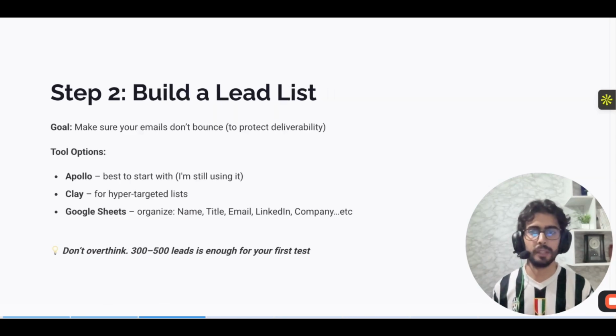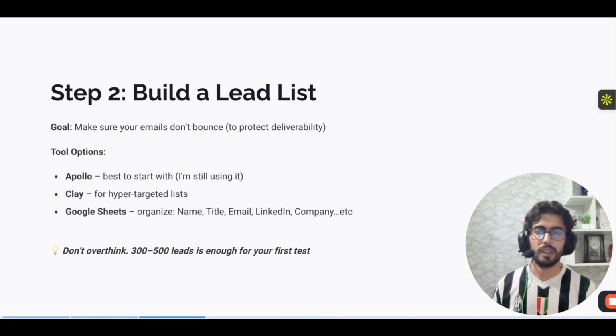The second step would be to build a lead list. And this is very important as well because your list needs to be high quality, and that would help you have fewer people report you as spam and protect your deliverability. And there are some tools that I would recommend for you to begin with. The first one would be Apollo, and the second one would be Google Sheets. This is the basic stuff, and you need to start with that. And if you want to be hyper targeted and hyper personalized, Clay would be a great addition to that.